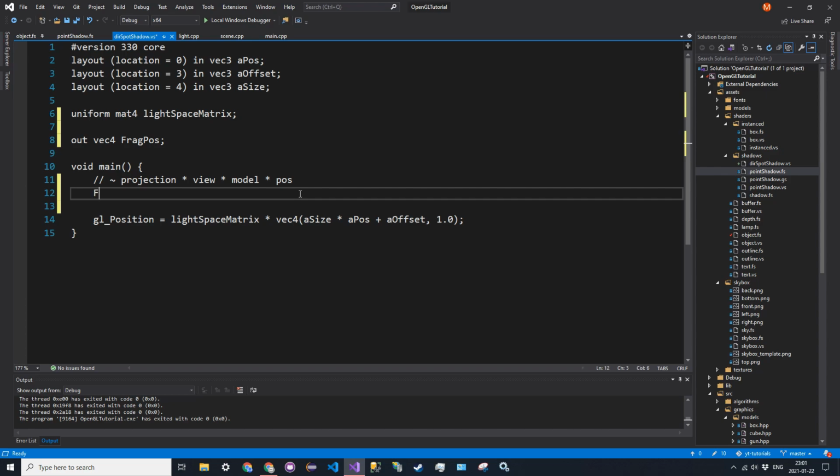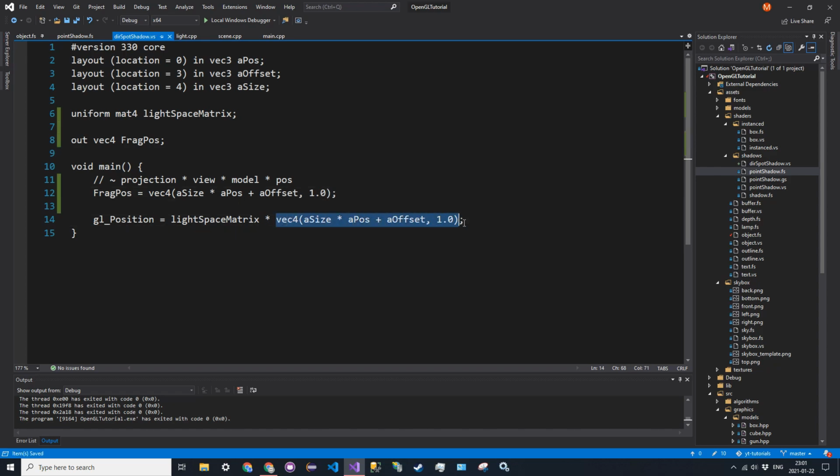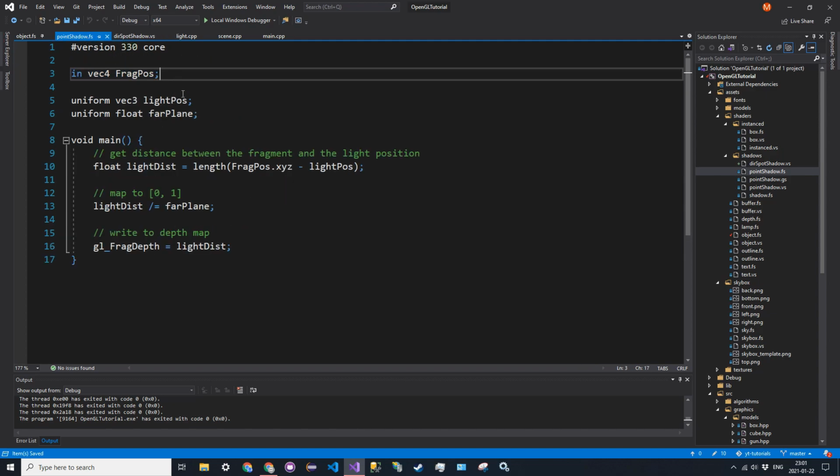So in main, we're going to say frag pos is equal to the vec4 of a size times a pos plus a offset, and then 1.0. So this is exactly what we have here, and then we just need to multiply the light space matrix by frag pos, because we just put the model translation into the frag pos. So now frag pos passes that in to the fragment shader, which, like I said, is going to be the exact same as the point light fragment shader.